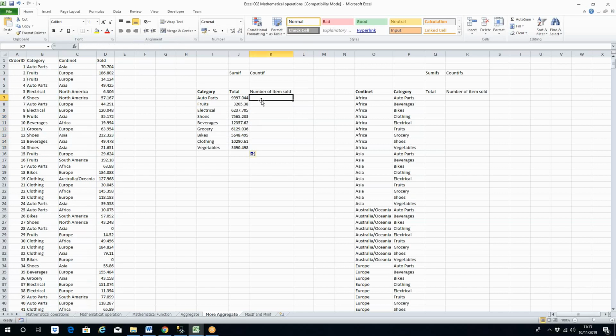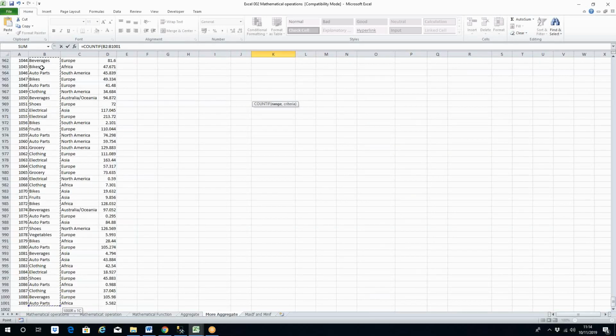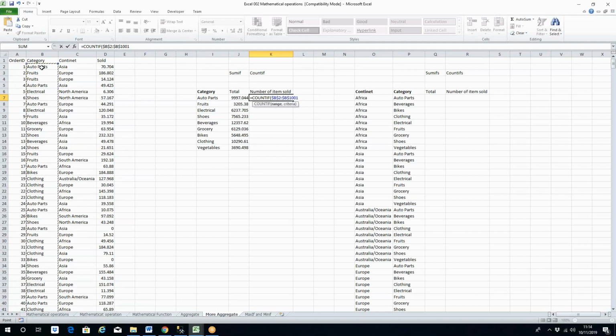What about the number of items sold? How many items were sold, for example, in this auto part, to give us this value of 99997.044? We say, okay, that will be a count of the product. So equals COUNTIF, what is the range? What do we want to count? The range we want to count is our category. Click on the first category, then Control Shift, down arrow, then F4 to lock it, comma.